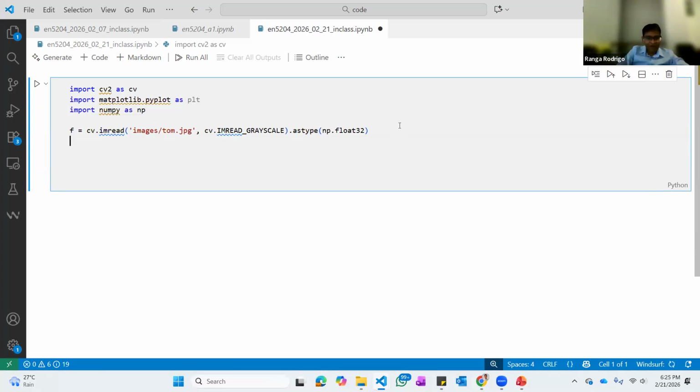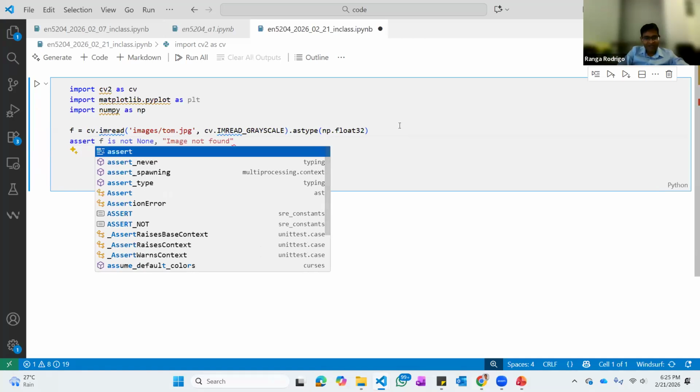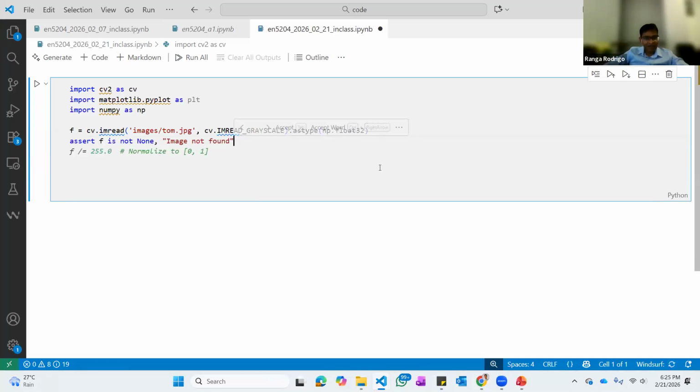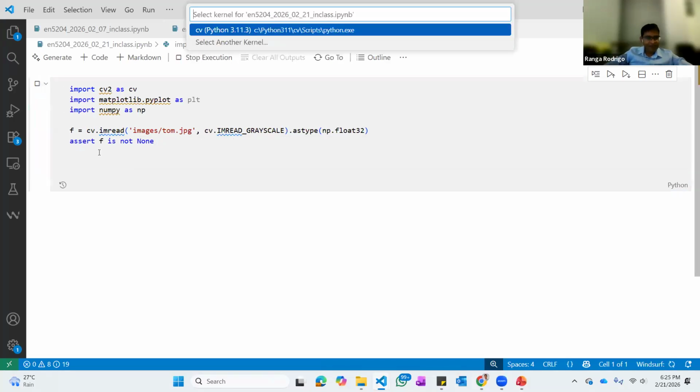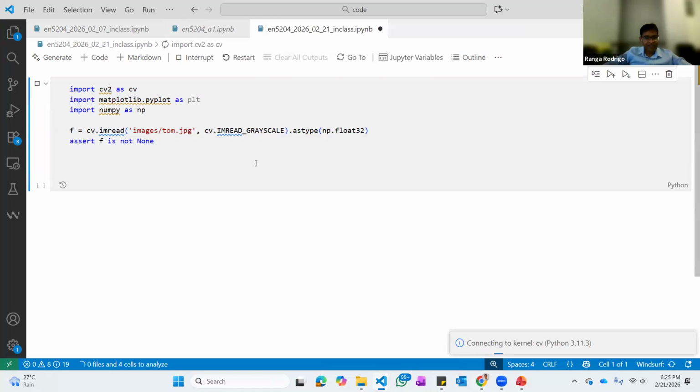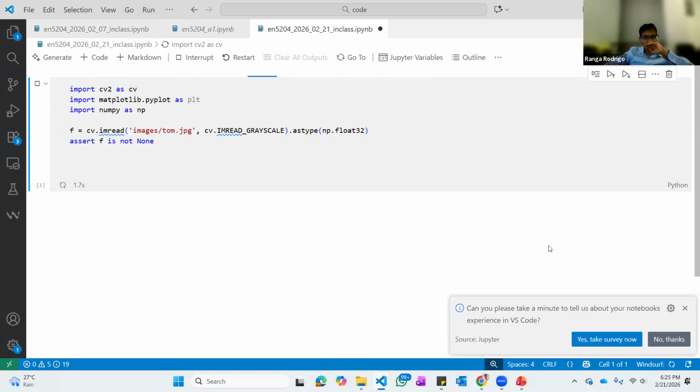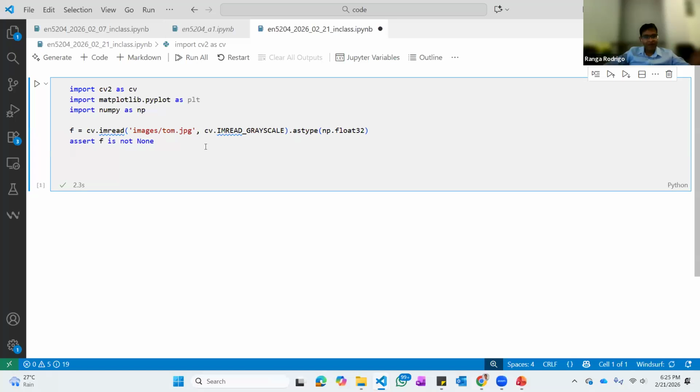Now the image has been opened, but remember we always have to assert that f is not None. Otherwise, we cannot find what has happened to our operations. It's very difficult to diagnose that. Okay, so let me run this. Yeah, it ran without a problem.